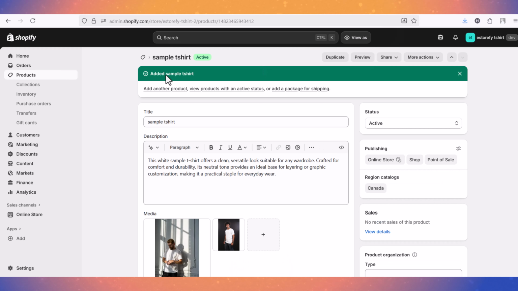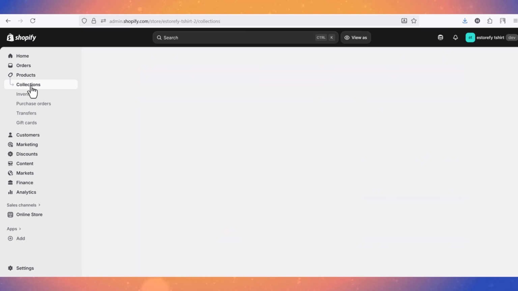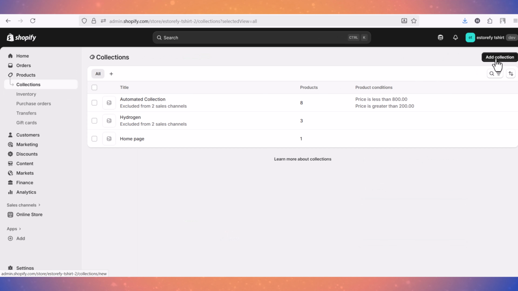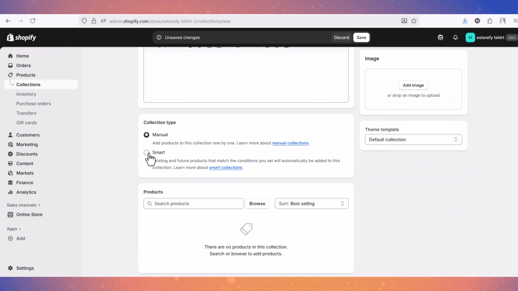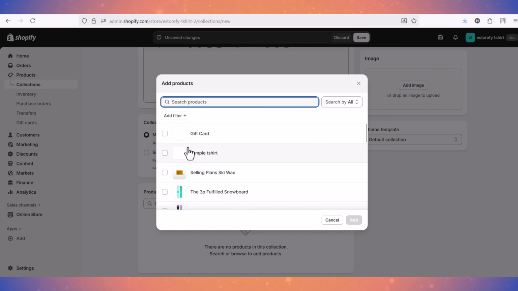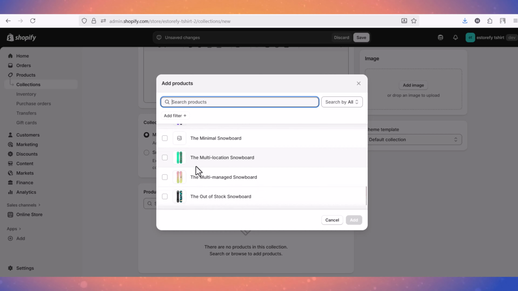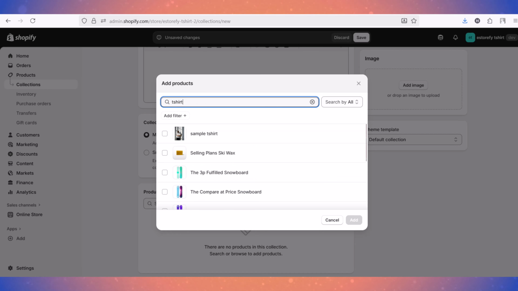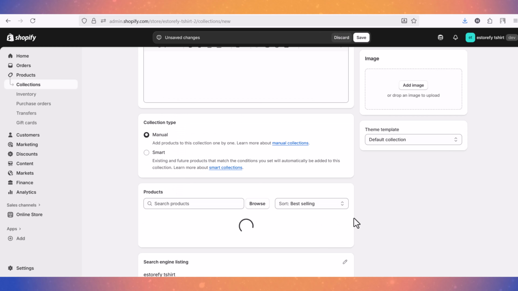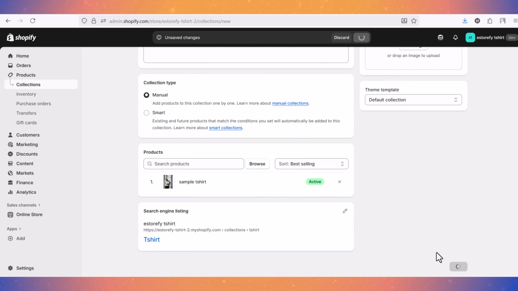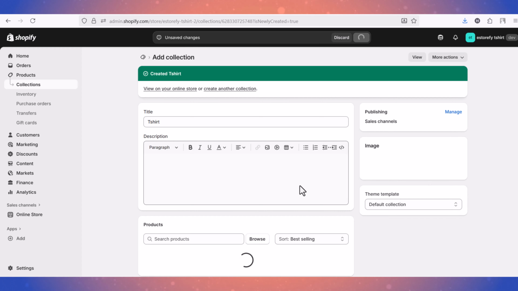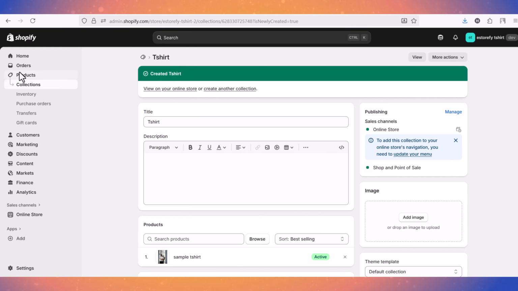Once your first product is added, it's a good idea to organize your products into collections. Collections are like categories. They help your customers browse your store easily. To create one, go to Products, Collections, Create Collection. Give it a name like T-shirts and choose whether products are added manually or automatically based on conditions like price or type. Click Save, and your collection is ready. You can later assign products to collections when adding or editing them.